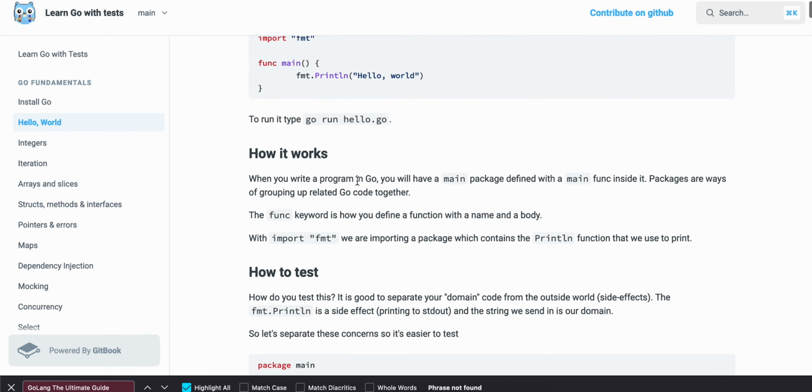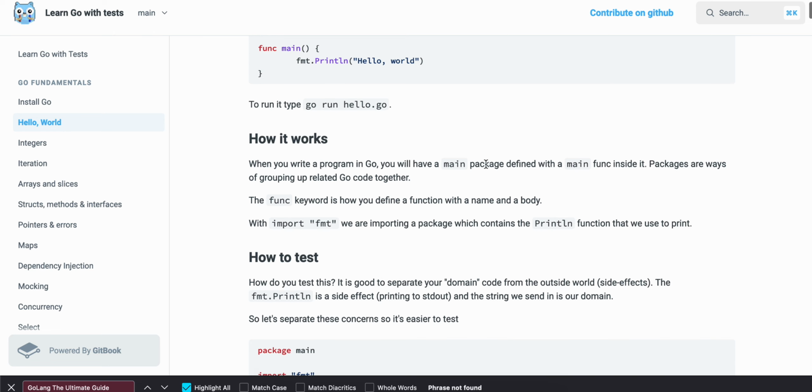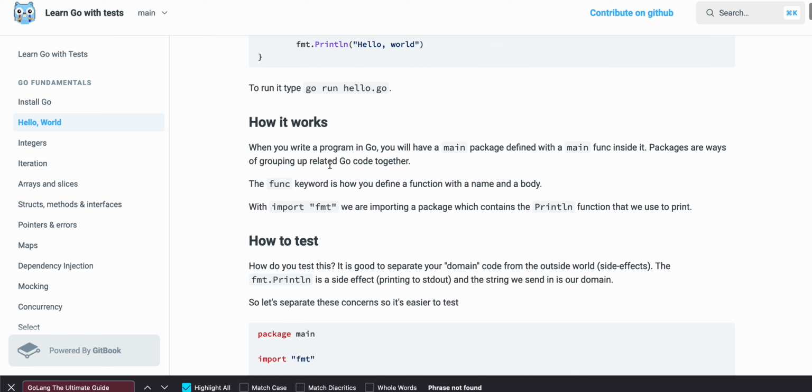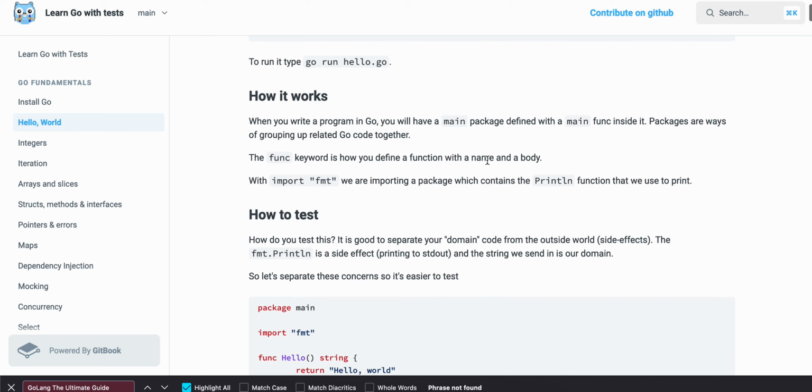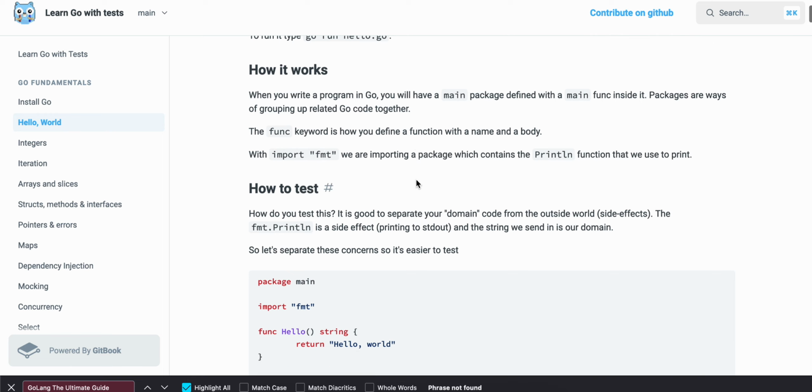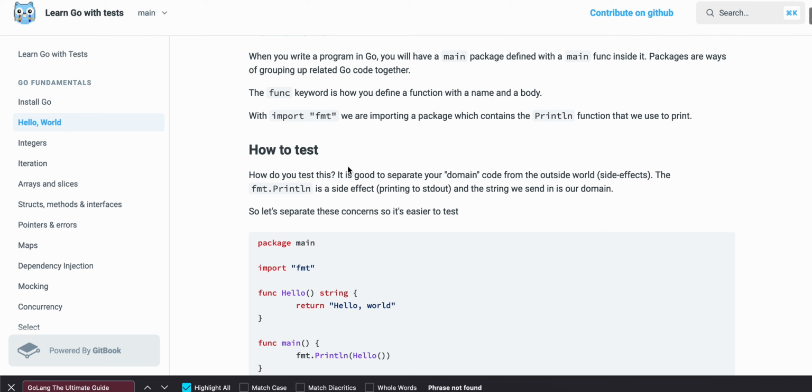how it works: when you write a program in Go, you will have a main package defined with a main function inside it. Packages are ways of grouping up related Go code together. The func keyword is how you define a function with a name and a body. With import fmt, we are importing a package which contains the Println function that we use to print.